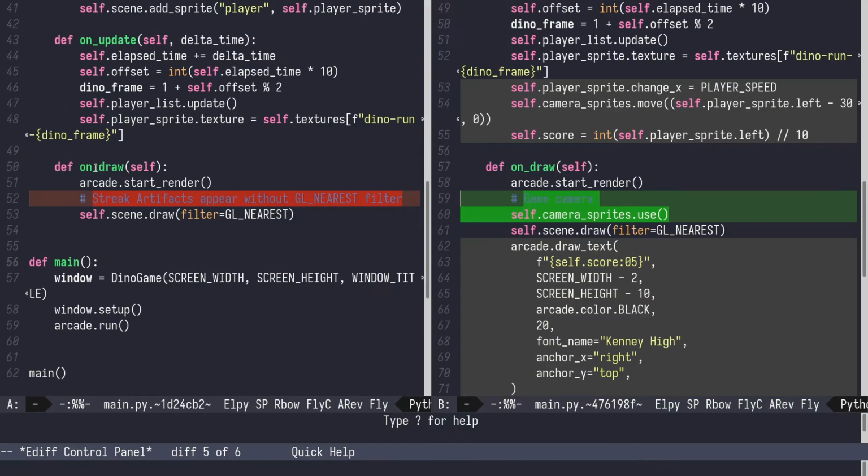Next, you would notice that we are inside the draw function. I'm removing this comment which says that you would have artifacts if you don't use the filter. That seems to be a little bit of a workaround or some kind of a note about Python Arcade itself. So I'm just deleting that. Instead, I'm going to use the camera. If you want to draw something and the camera position should be fixed for that, first you need to call self.camera.use. So here I'm calling camera_sprites.use before I do any kind of drawing, so that the drawing is done relative to that camera.